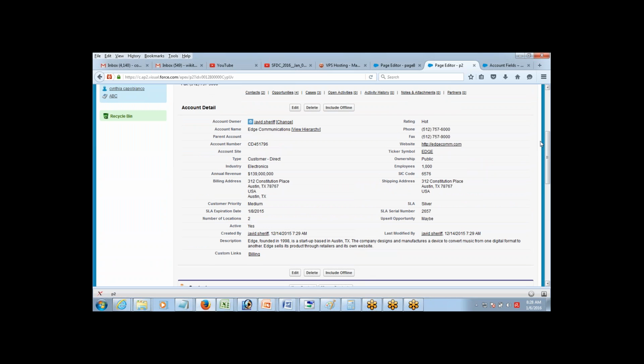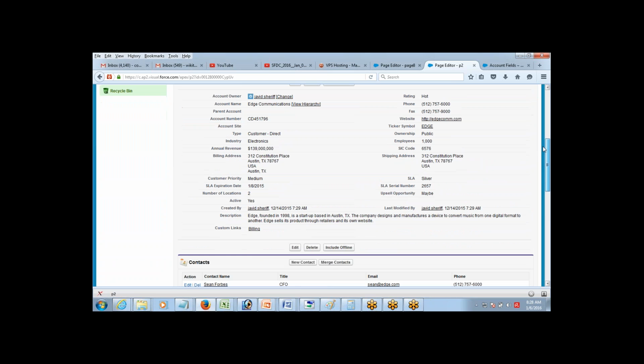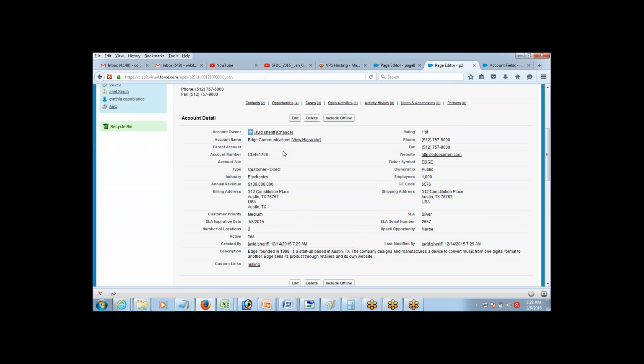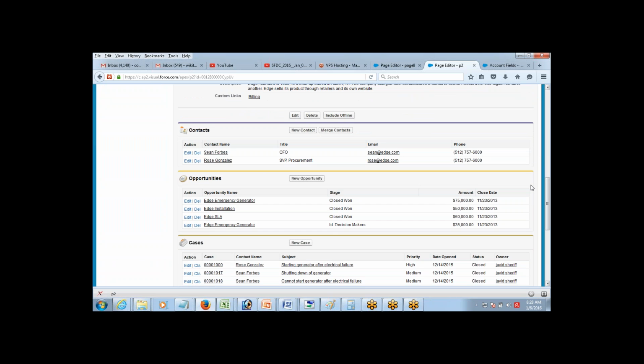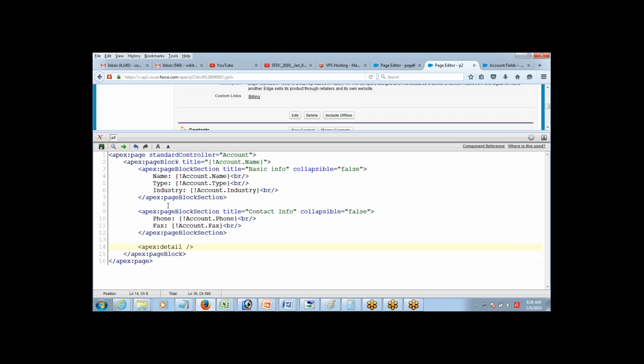Now, I have a problem with this detail component. I just wanted to call the details of this record. However, what I see is the related lists have also appeared. I don't want the related list to be shown. I don't want to see the list of opportunities, cases, and contacts associated with this record. What do I do now? It's very simple. On the detail component, there is an attribute called related list. You just have to make it false.